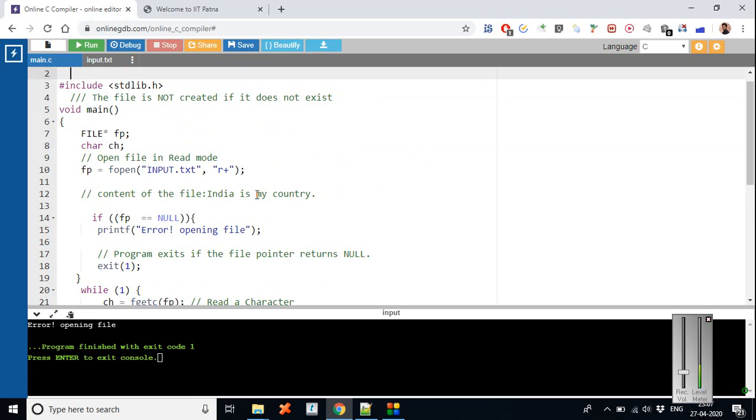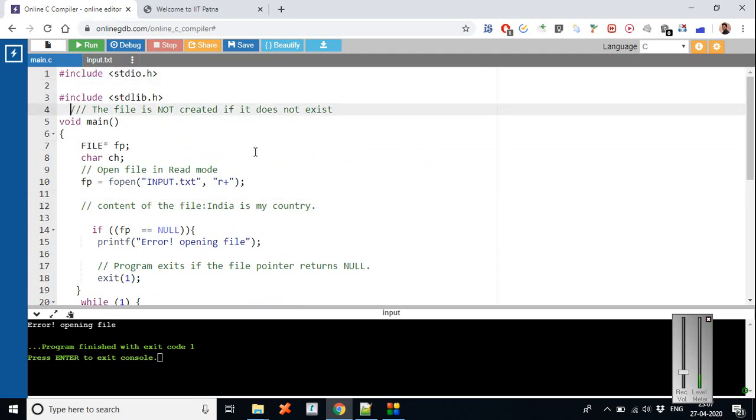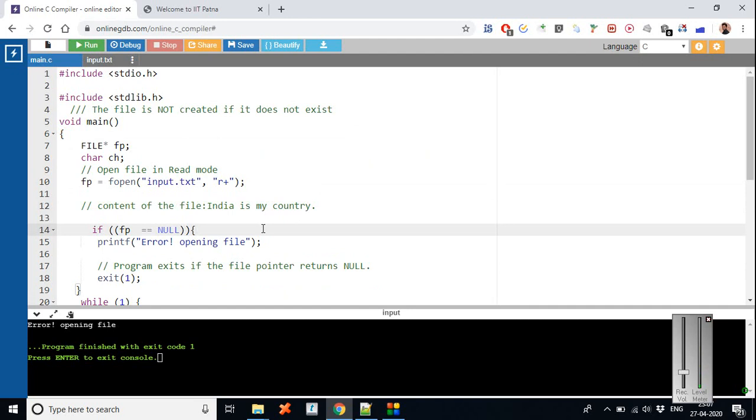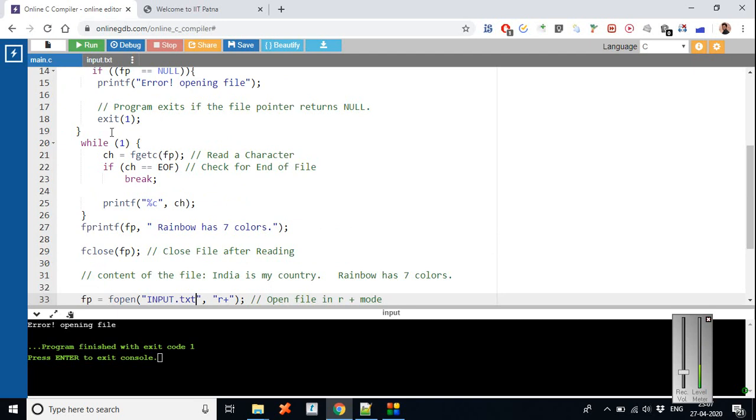Okay. Now we will see why we require the write mode. First let us just see the r+ mode and then we will get an idea. I just wrote a comment: the file is not created if it does not exist in read mode. Again, same file pointer, we have a character and then we have input.txt. The content of input.txt, I am just writing here, is India is my country. You can verify once again. Again, I will check whether the file pointer is null. If it is not null, I will read it character by character, the same code that I wrote last time. So I am printing character by character, right?